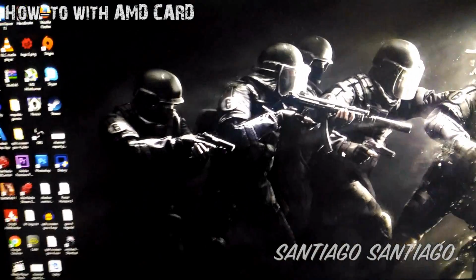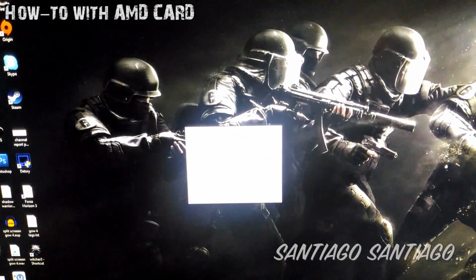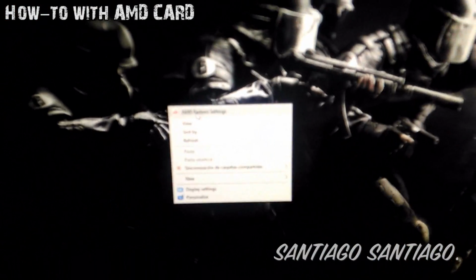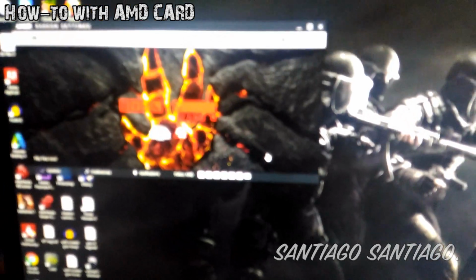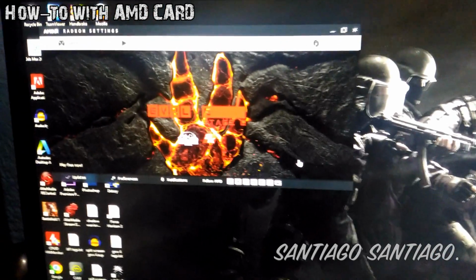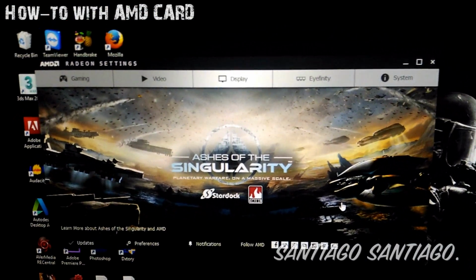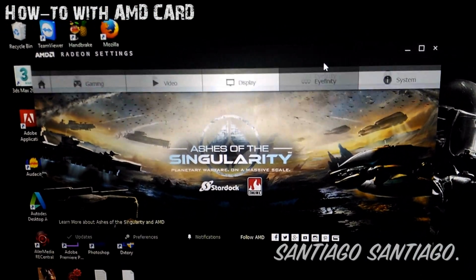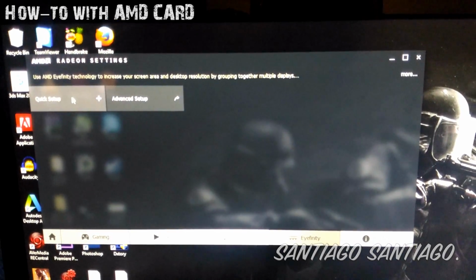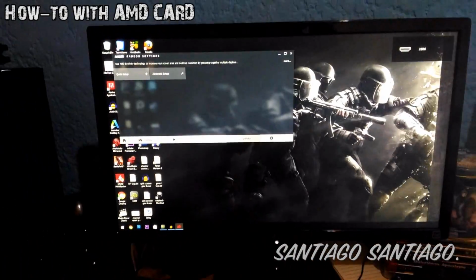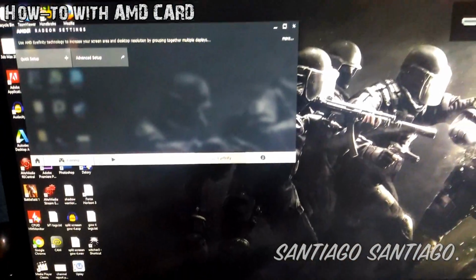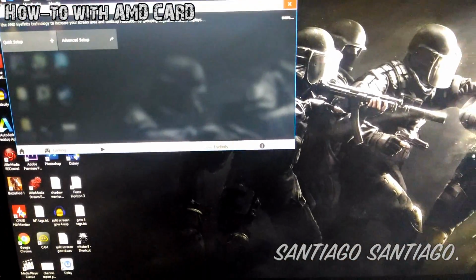Okay guys, so now if you have an AMD card, just right click on desktop into AMD Radeon Settings. This will show up, as you can see there, Radeon Settings, and you choose Eyefinity. After you go there, just quick setup. The screens will go black, both. Just wait a couple seconds, a window will show up.